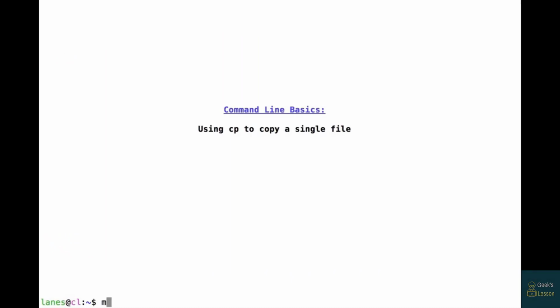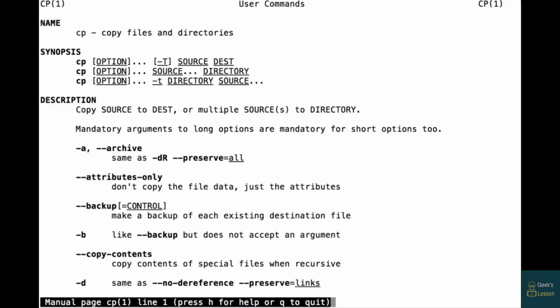Using cp to copy a single file. The cp command can be used to copy files. cp takes 2 mandatory arguments. When copying a single file, the first argument is the path to the file you want to copy. The second argument is the path where you want the file copied to.